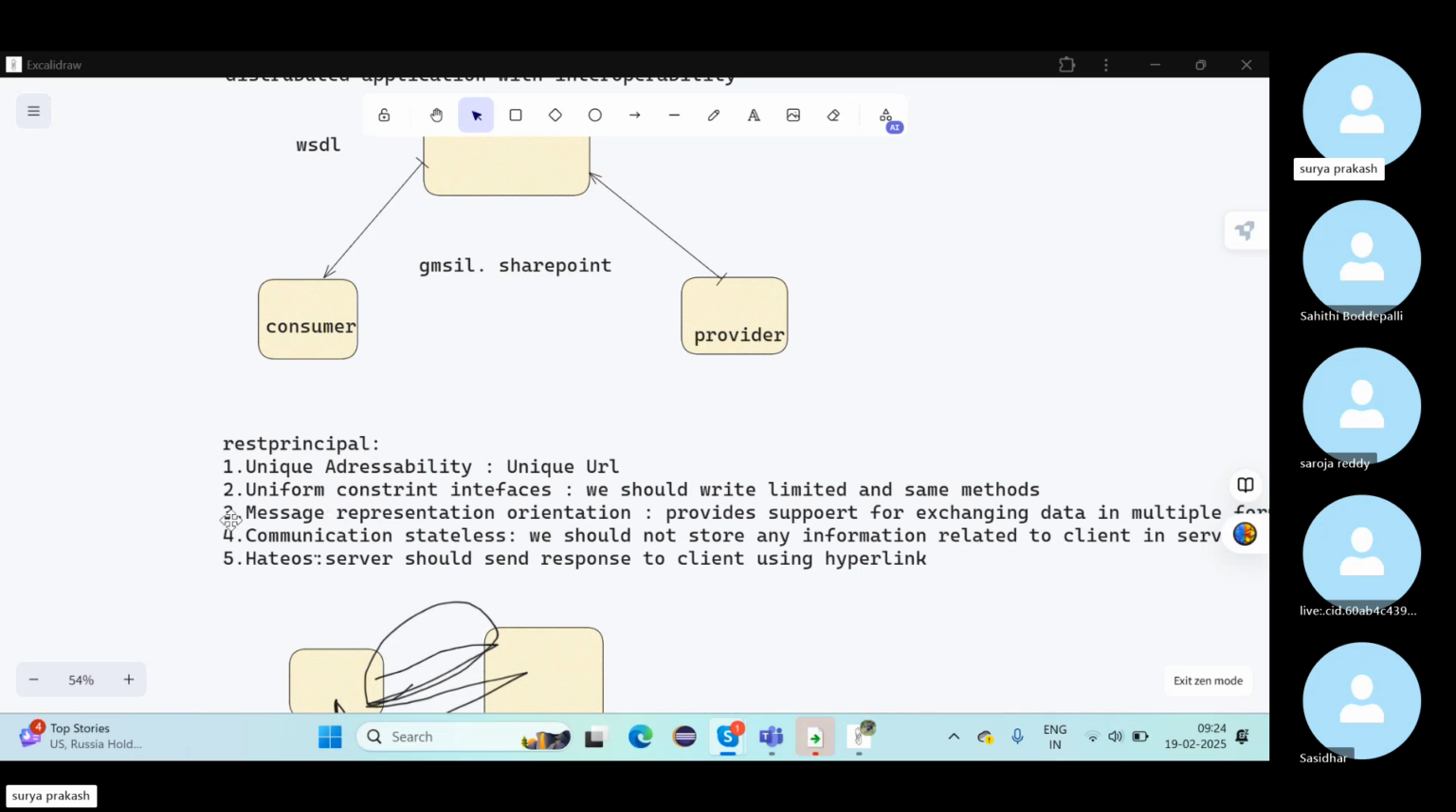So in tomorrow's class I will discuss about REST principles and I will give one CRUD operations. I will give tomorrow and day after tomorrow class is very important. I will create one CRUD operations.